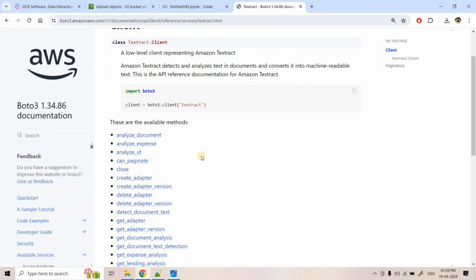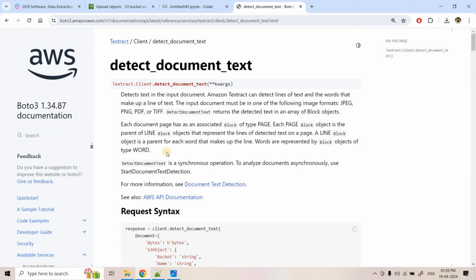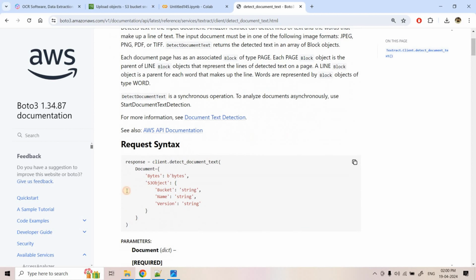Let's go to the first link, which opens the Boto3 documentation for Textract, and here you will find a method, detect_document_text. Basically this helps in detecting and extracting text from image files or PDF files. The allowed formats are JPEG, PNG, PDF or TIFF. These kinds of documents we can provide as input for text detection. The code will look like this, so I will use this code.